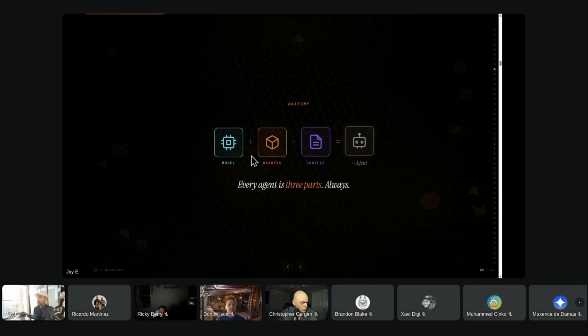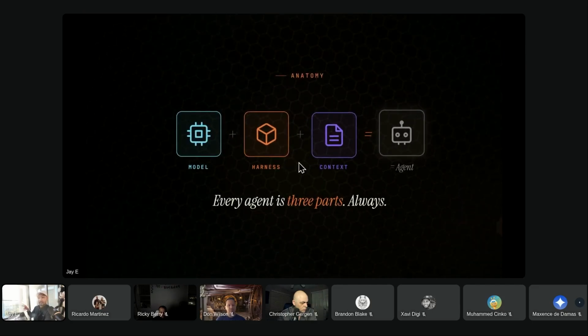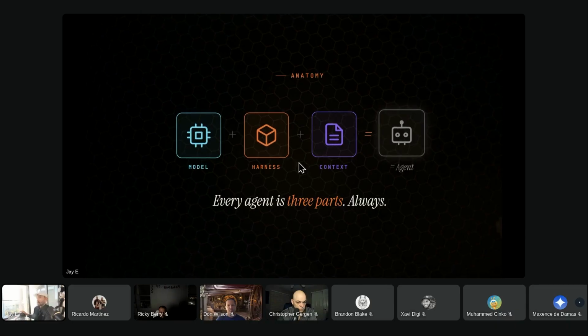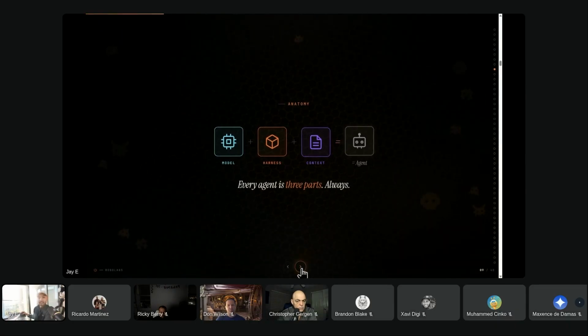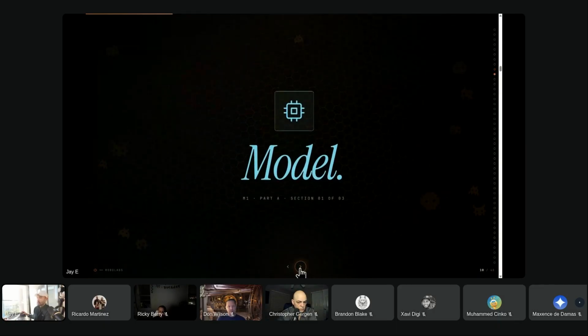One is the model, the next is the harness, and the third is the context. Obviously, if you want to be more detailed, there's probably more beyond that, which we'll cover in the more advanced lessons. But if you were to boil it down to just three, then it's almost always these three. So just to go through each of them.